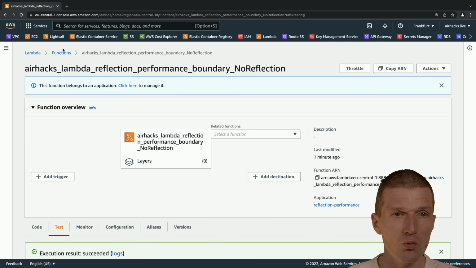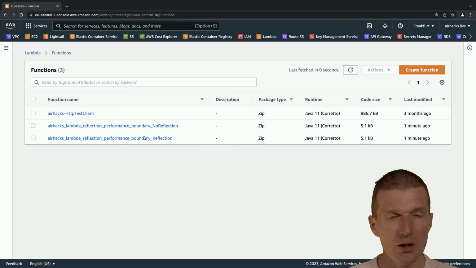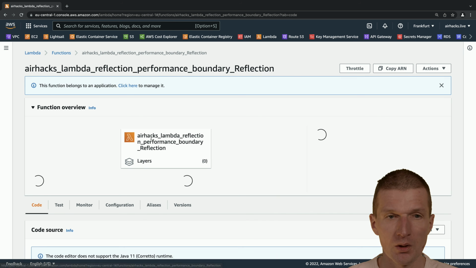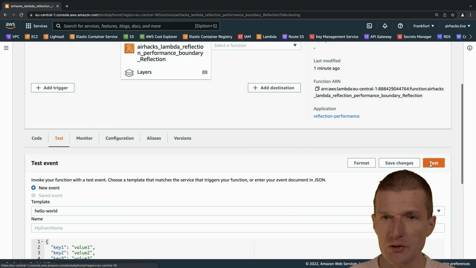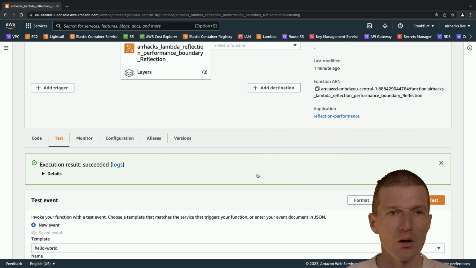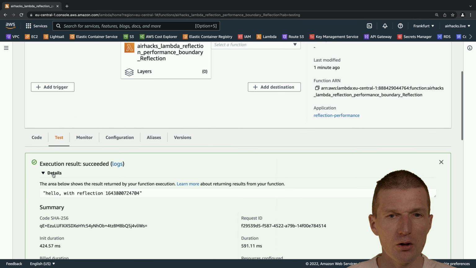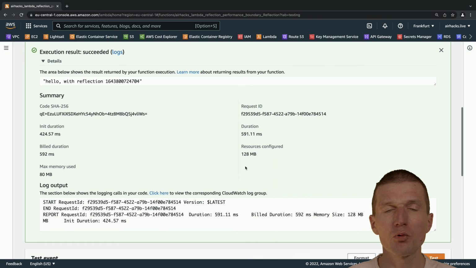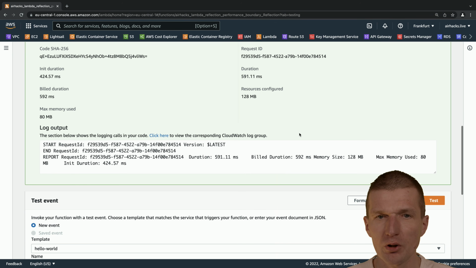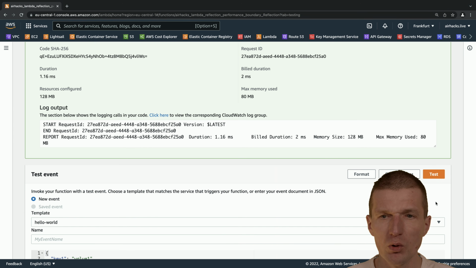So let's see what happens with the reflection lambda. So let's test it again. And let's take a look at the cold start. And it was 100 milliseconds longer, which is remarkable. The cold start. And let's see what happens for the subsequent invocations.